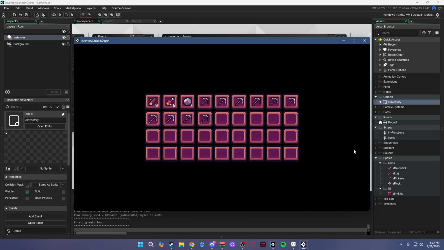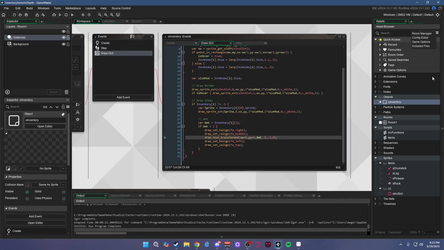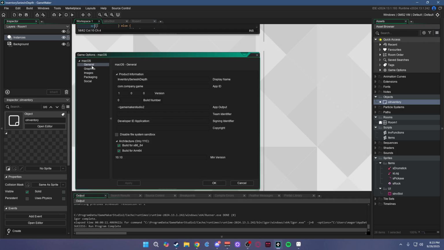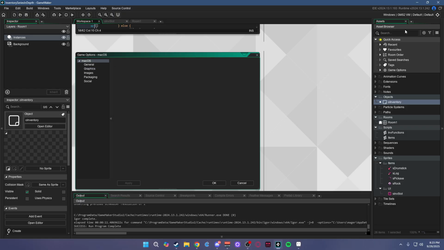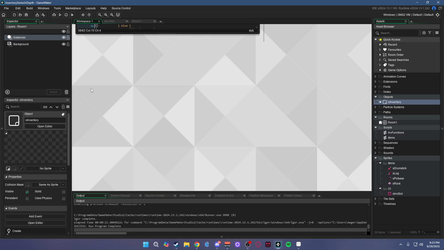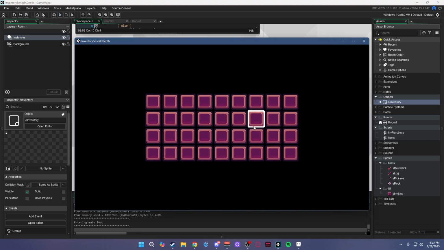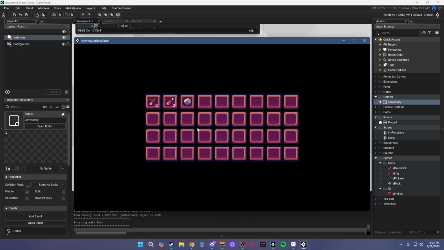But yes, that is how you do that. And also, if you guys do see any blurry stuff on your screen with this, just go to Game Options and go to Windows, Graphics, and just turn off Interpolate Colors. I'm on the Mac one, but it doesn't work. Yeah, there we are. But yeah, pretty much that's how you add and remove items.